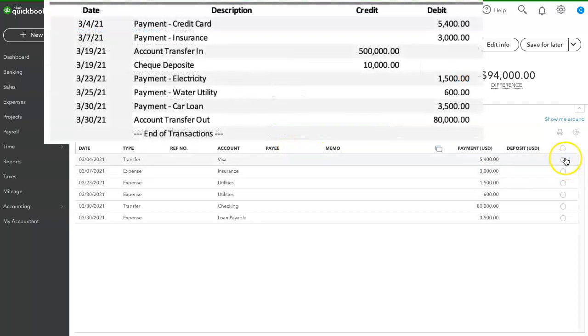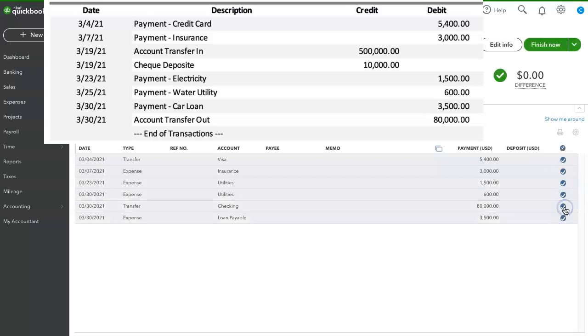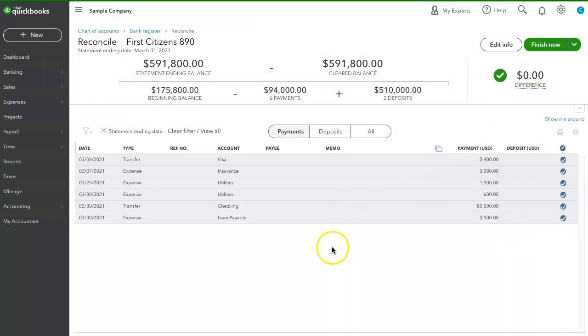And I'm just going to go down this list and check off the debits or the payment transactions that I see on the bank statement. Just going down in order, checking them off one at a time as I see them on the bank statement. And now we have a $0 difference, and so now we're done with the reconciliation.